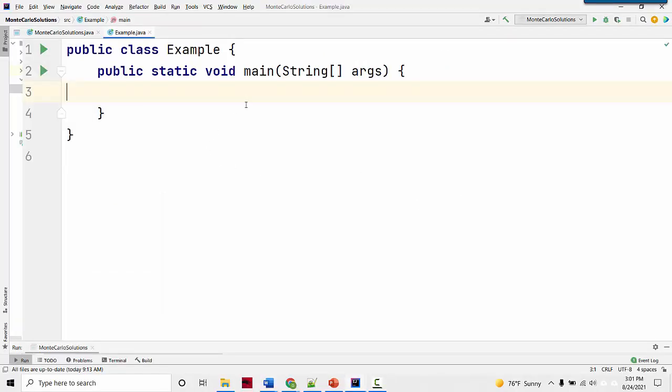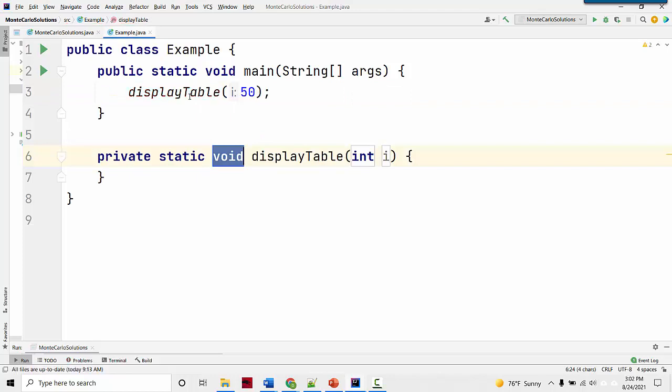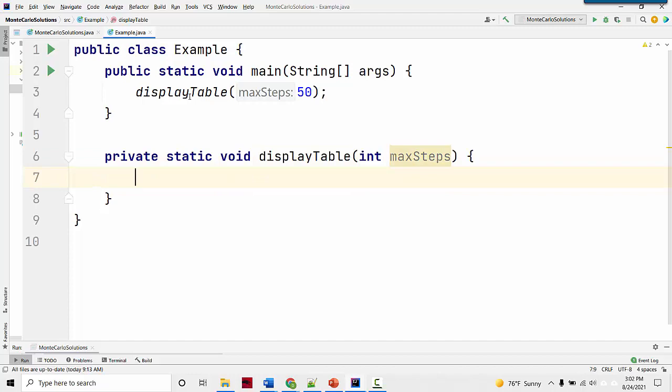So here I'm just going to start writing from scratch. I'm going to make a method called display table. Because I'm programming by intention here, I haven't written this method yet. It makes sense to me that I might want to give it the largest row in the table. So I'm going to display a table up to 50. So let's go ahead and make that method. I'm not going to name it I, because that's not a very informative name. So let's name it something like max steps, like the largest number of steps I'll have.